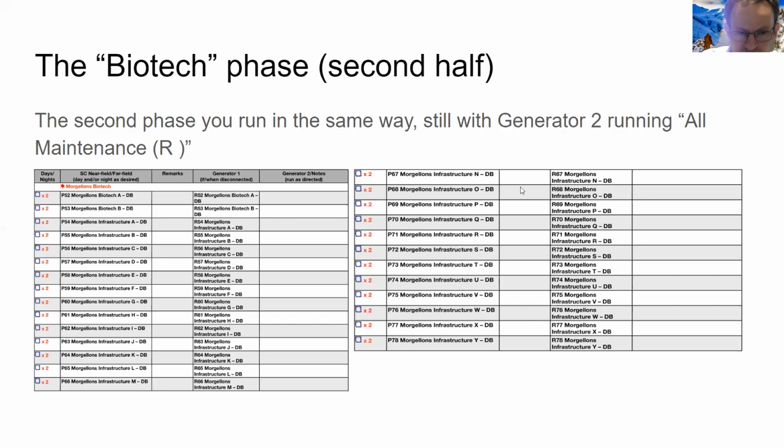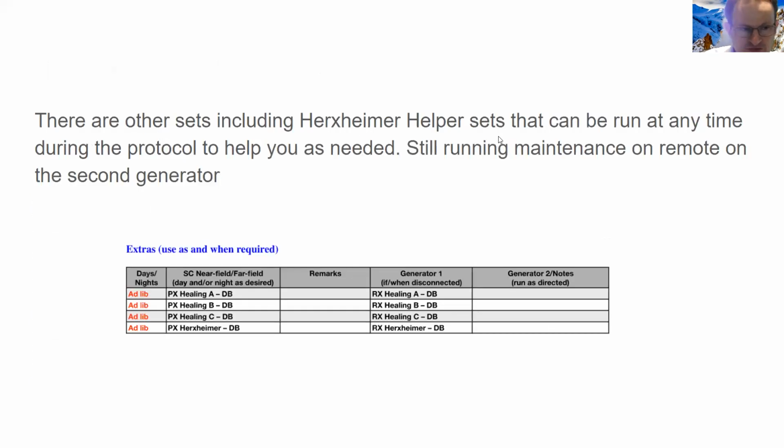How difficult is that to understand? You run your plasma, you run your remote, and you also have All Maintenance R running in the background. And these are the sets which I'm showing you now on screen. And in the instructions, it just says extras to use as and when required. Still running maintenance on remote on the second generator.